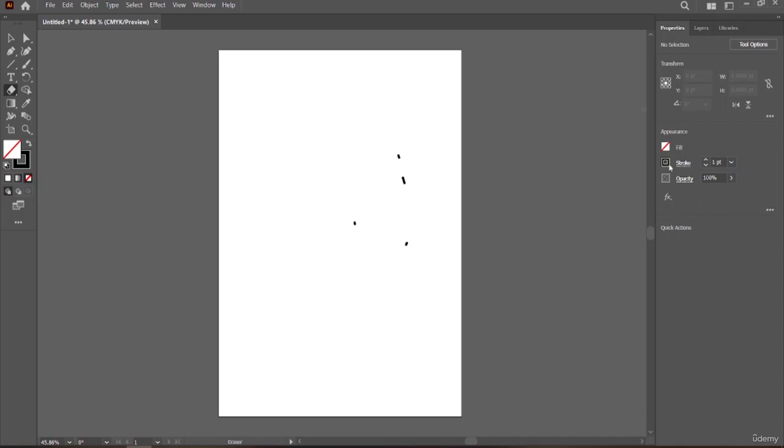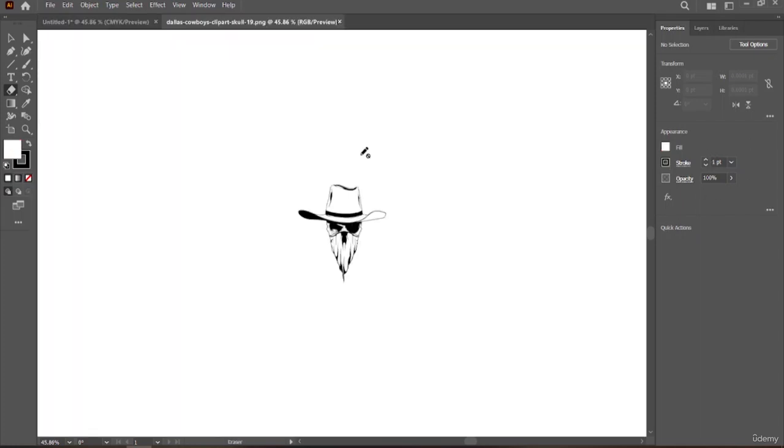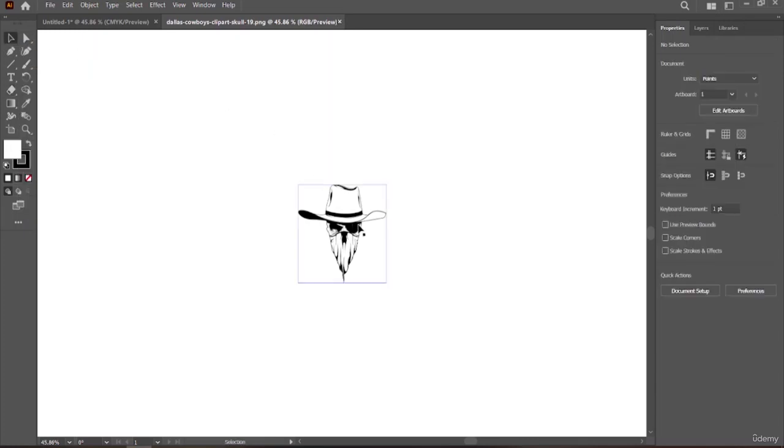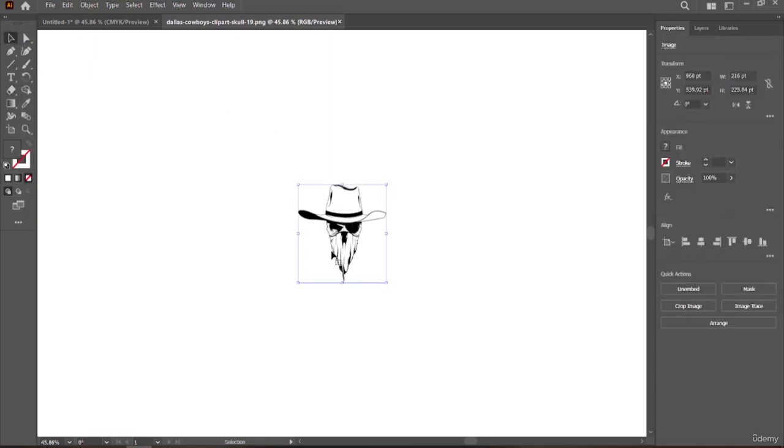So a lot of options are not selected right now, so I can't show you that right now. Right, so now you can see that I have this picture that I just imported from my computer. If I click on the selection tool and then select this picture, you'll notice that my properties have changed a lot. The transform is 960, and the width is, let's say, 216, and all of these are changing.